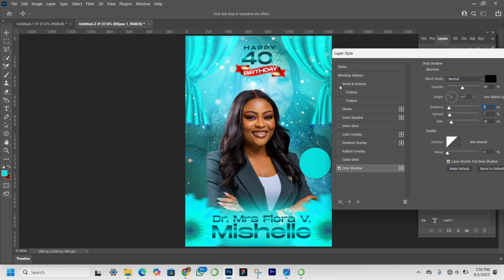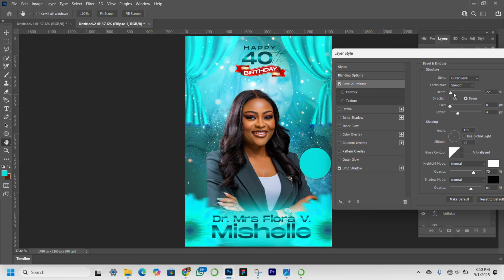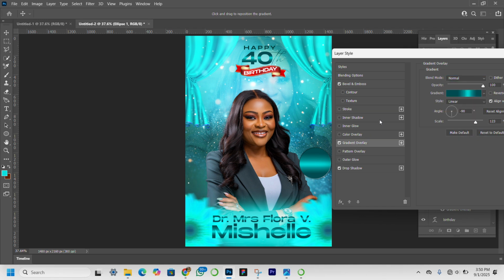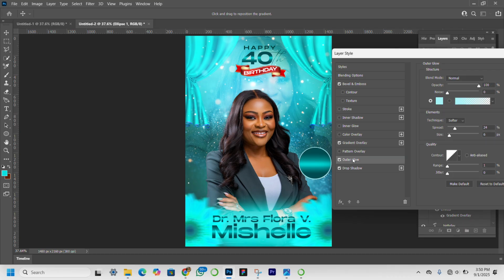So the next thing I'm going to add is bevel and emboss. So I'll just click on it. I'm just going to add something minute. I'm just going to say emboss. And I'm also going to add gradient overlay. Okay, to have something like this. And then I'll add outer glow. I'm using this color.